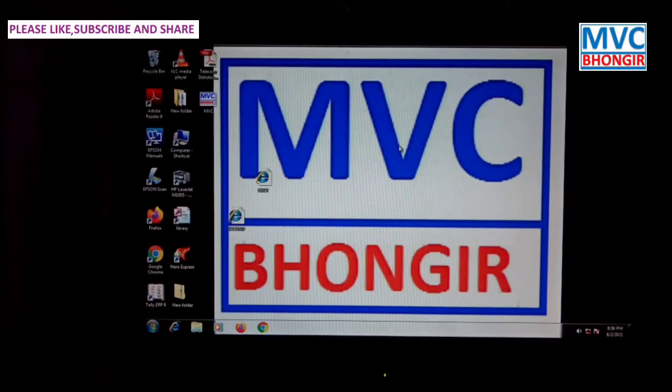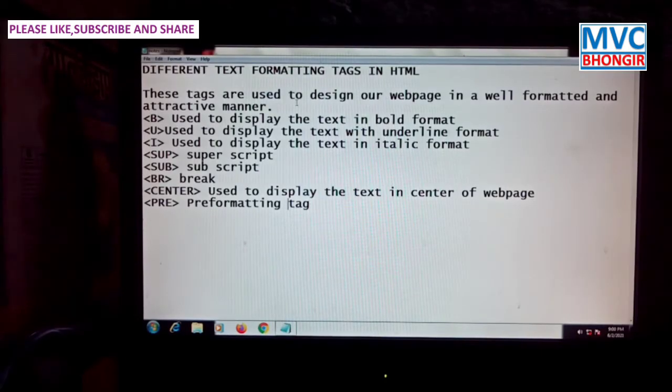Today we are going to discuss different text formatting tags in HTML. These text formatting tags are used to design our web page in a well formatted and attractive manner, which means arranging the text in an attractive manner.